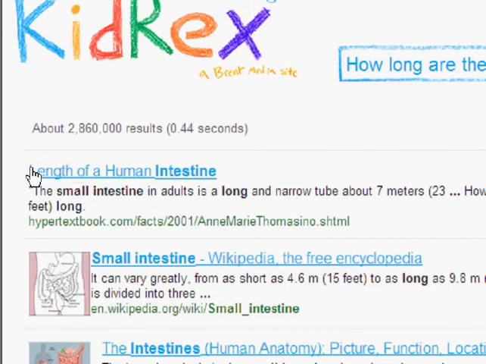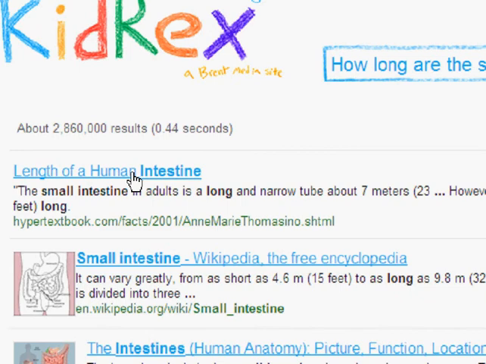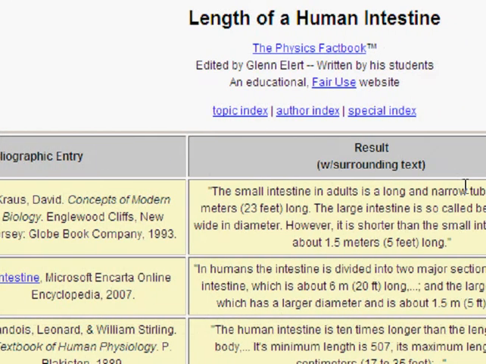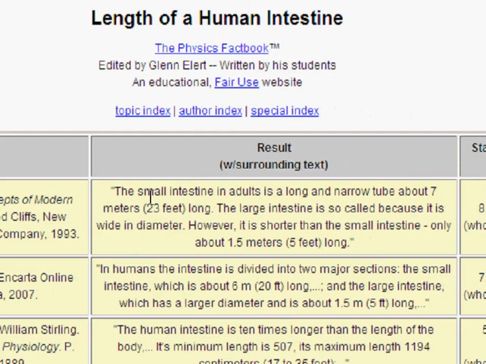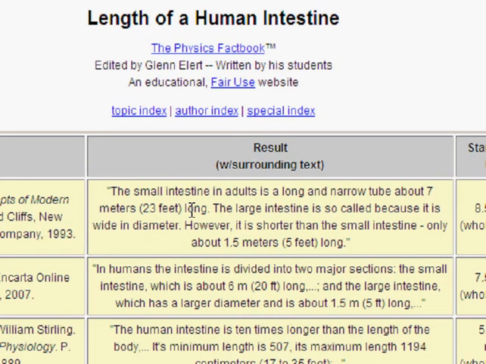So here I can read this title. It says length of human intestine, and down here in the description it says the small intestine in adults is a long and narrow tube, about 7 meters. So that looks like right there it answers my question. I'm going to click on that. And again it says right here the small intestine in adults is a long and narrow tube about 7 meters, 23 feet long.